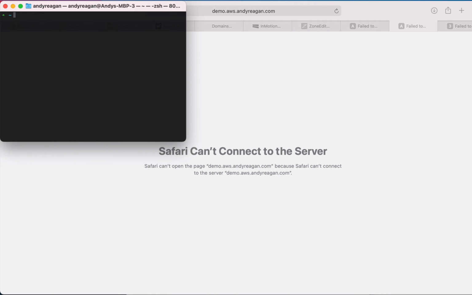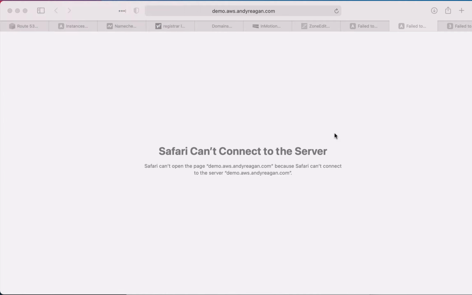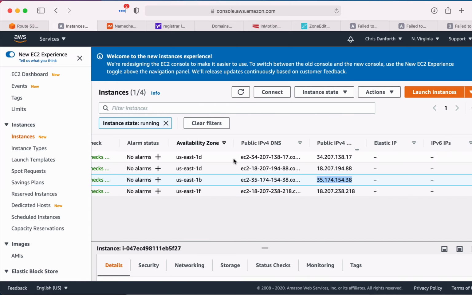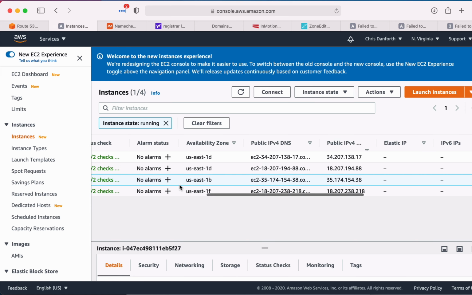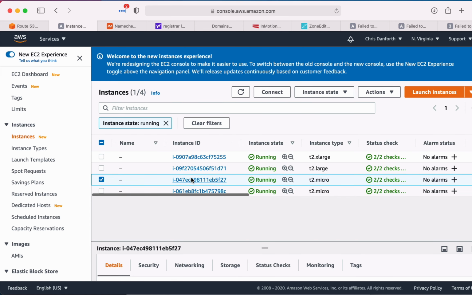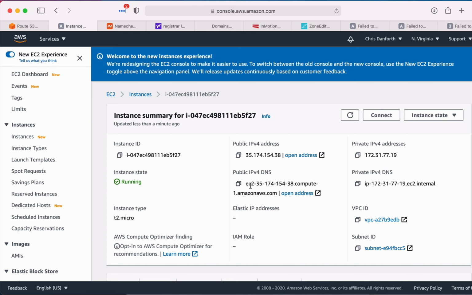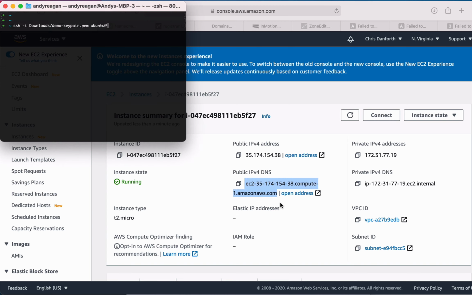Okay, so I think that key pair is going to be in my downloads, right? So let's do SSH. That's the identity file, and we're going to log into, we did an Ubuntu server, and let's go ahead and give it the public DNS address that was in here. So let's click on this guy, and let's copy its public DNS address. And that should get us in.